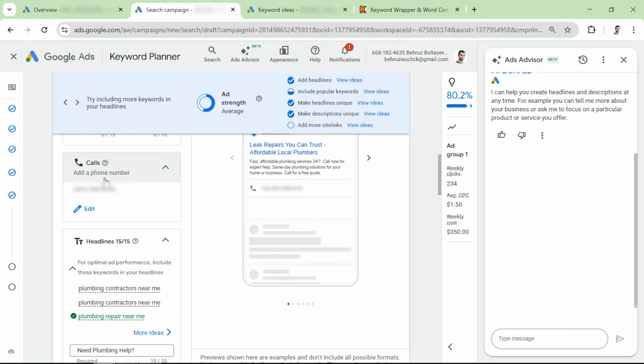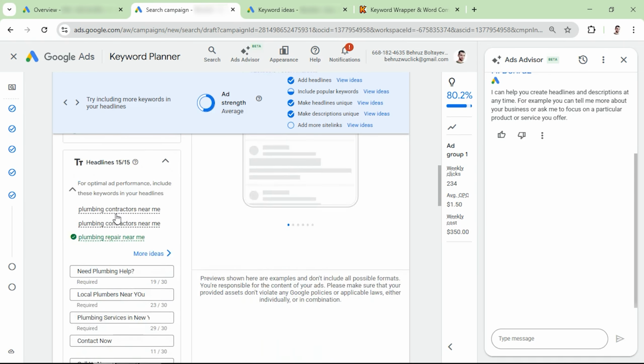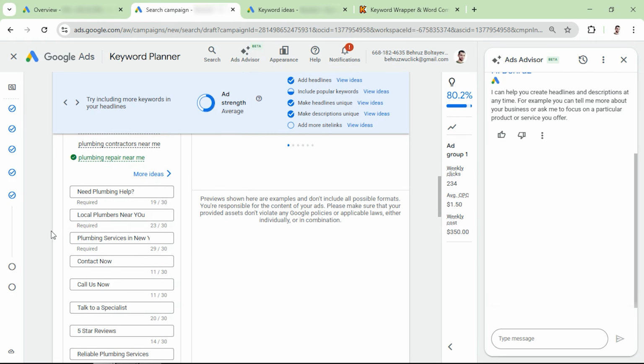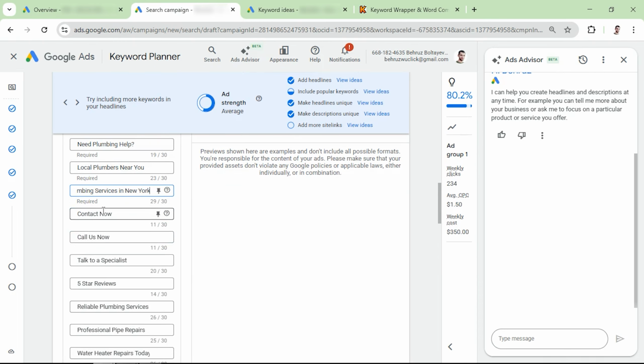But if you don't have it at the top, try to add your phone number here, or if you're seeing it at the bottom, which we're going to see later, you can add your phone number in this call extension as well. So below that, we have added our headlines and descriptions. So it can include some keywords which are relevant to our service names. So for example, need plumbing or local plumbers near you, plumbing services in New York. And you can add calls to action: call us now, contact now, talk to a specialist.